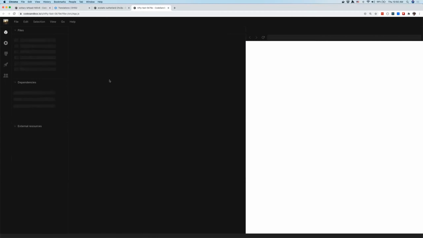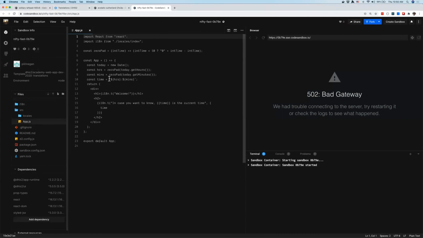I know you didn't choose it, but I like the name of your Code Sandbox. It's called Nifty Fast. It's pretty good. I just fork repeatedly for hours until I get a good name.